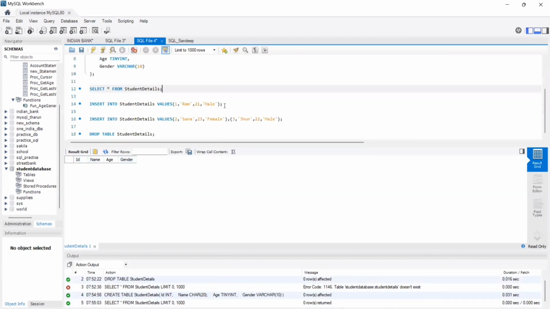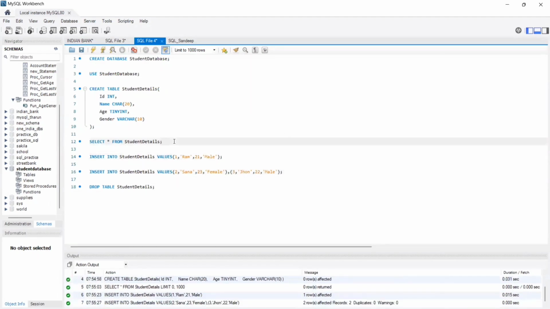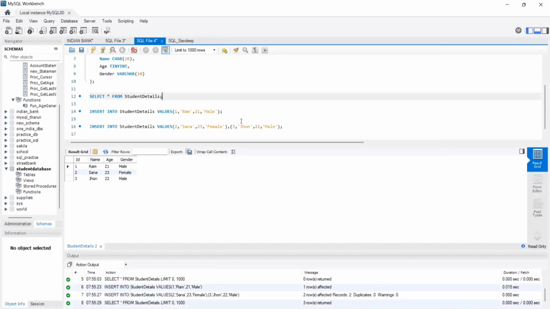I will insert the same values. ID number 1, name is Ram, age 21, gender male. This varchar is also a text data type, which we should enter in single quotation marks. I will insert all the 3 values as usual. If I execute select star from student details, I will get my table in the output.